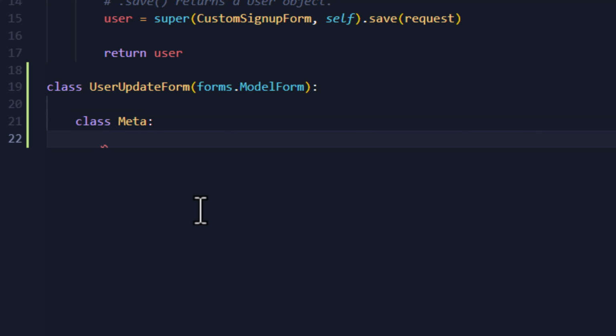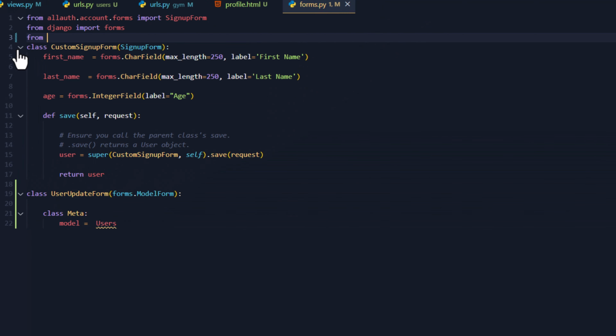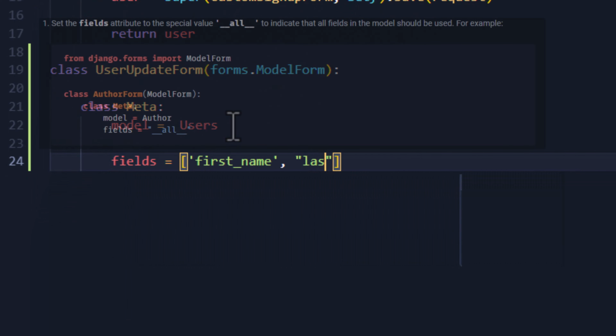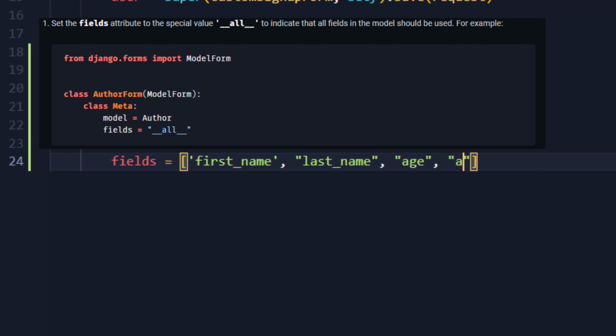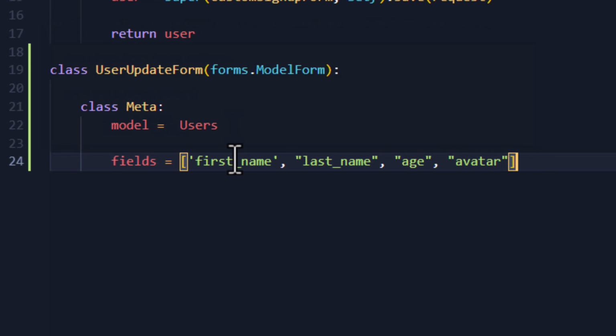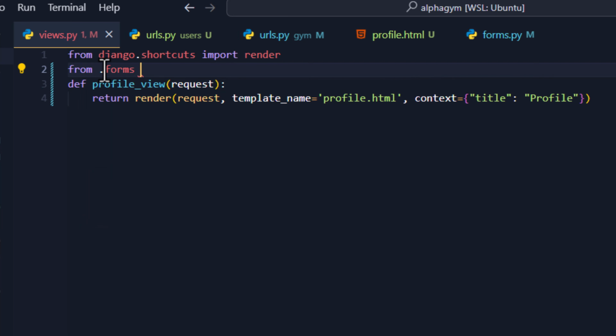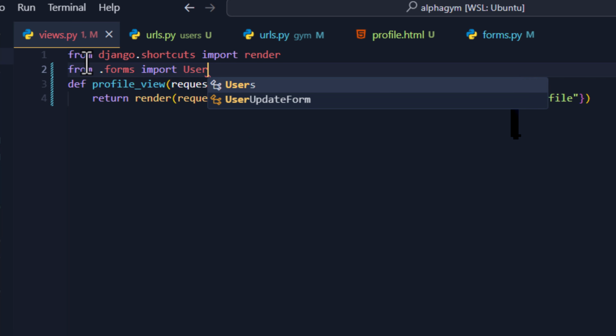So class Meta, and we want to interact with our users model. So we can set model. This should be users. We need to import it. So from current directory.models, import users. We also need to specify the fields which you want to interact with. So fields, and this is a list, the last name, the age, and the avatar. So let's see how we can use this form in our view. So in our views.py file, we can import it. So from current directory.forms, import user update form.